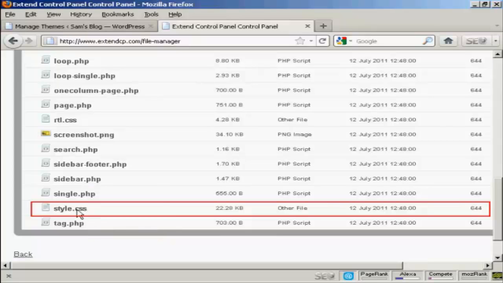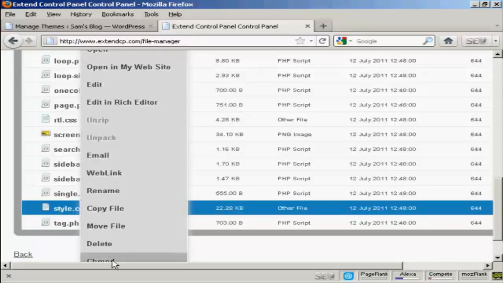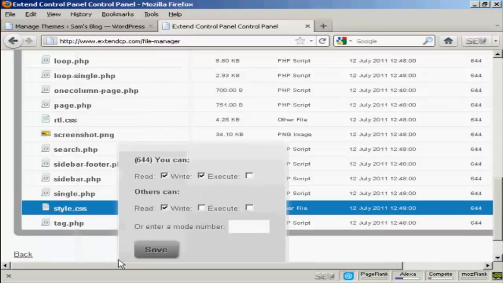So what you have to do on this particular file manager that I'm using is right click and then come down to where it says chmod. If you're using a different type of FTP software, then you should refer to the instructions for how you change the permissions. And you want to change the permissions to 777. And this means that it can be read, executed, and written by everybody.